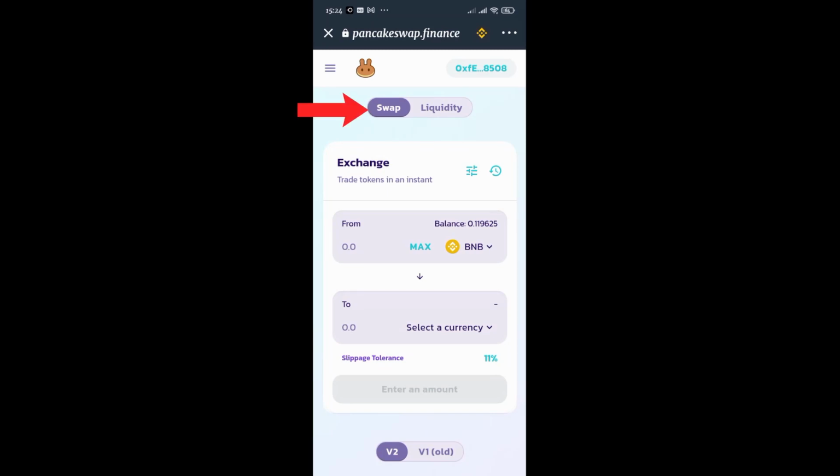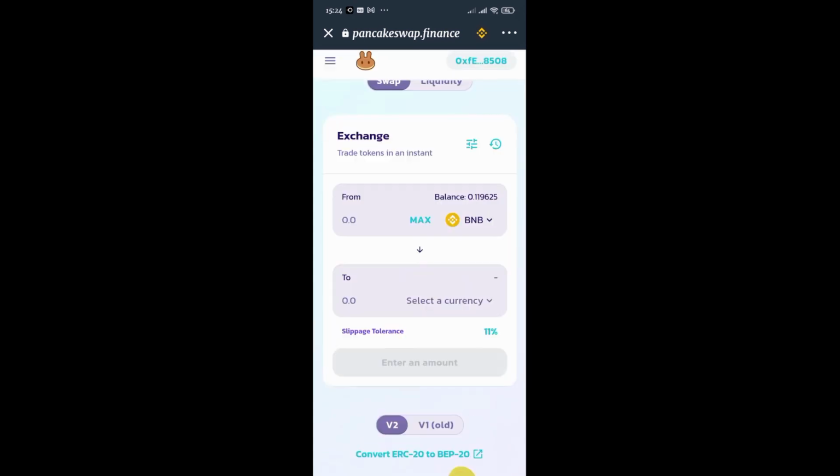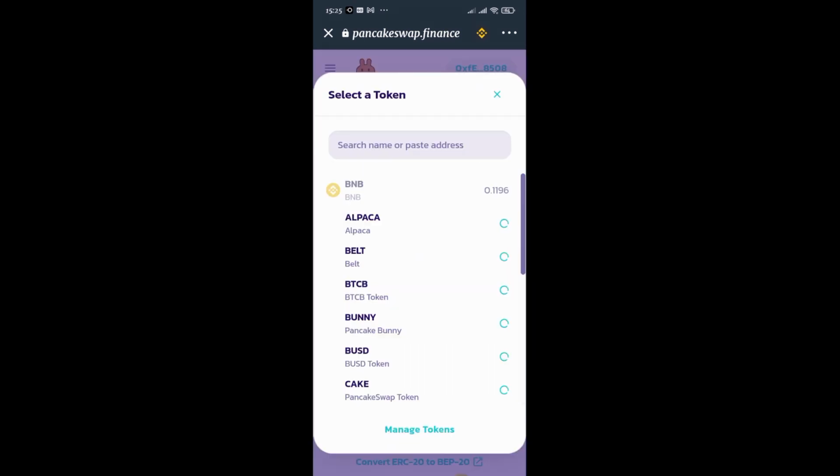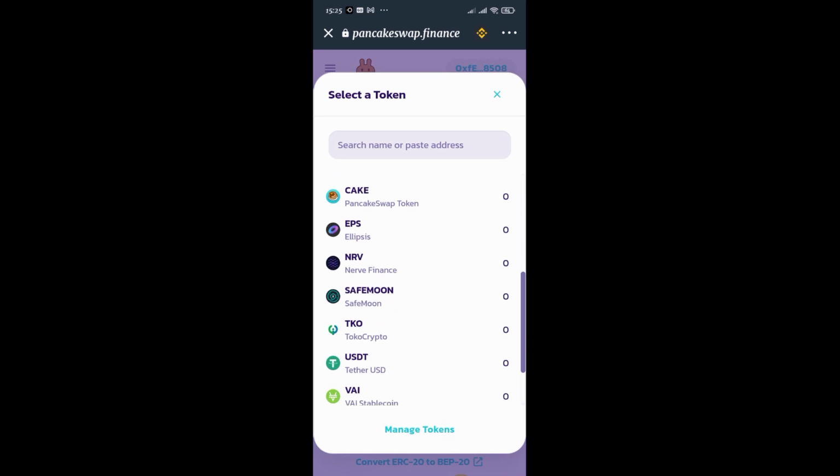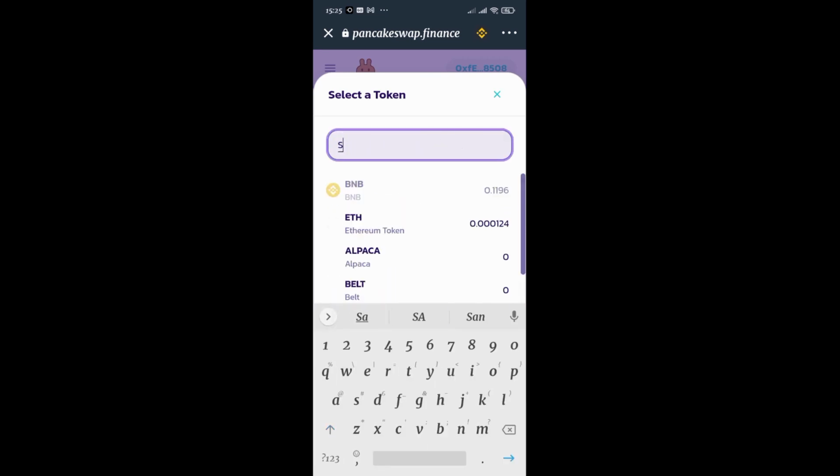And of course, ensure you have Swap selected here. And as you can see, we will be swapping BNB, which I have a balance of about 0.11 BNB available to swap. And then under this arrow here, we will be searching for SAFEMOON. So let's go ahead and click this drop-down menu, and SAFEMOON's already appearing for me there. But if it's not for you, you can just type in SAFEMOON here.